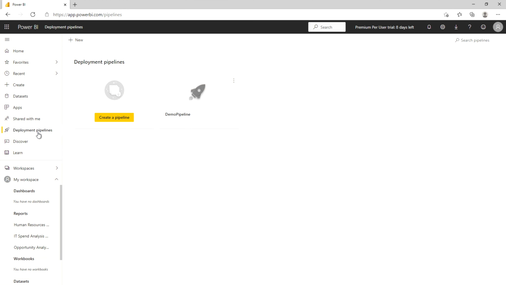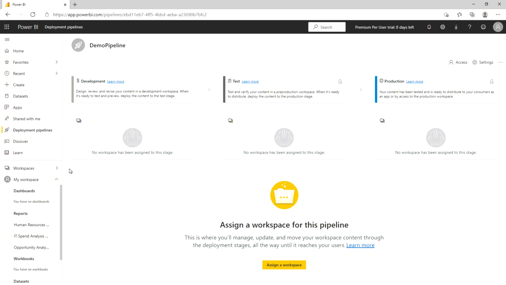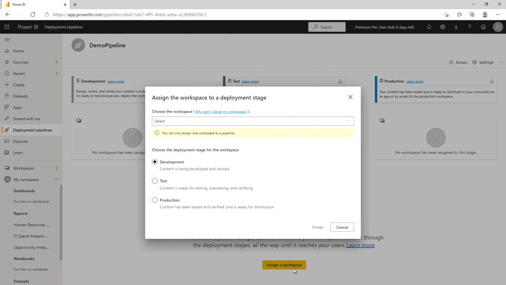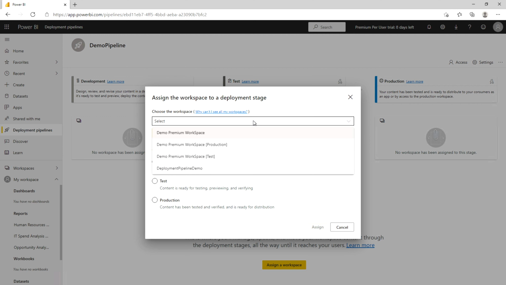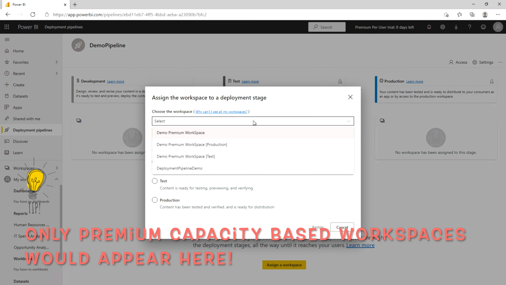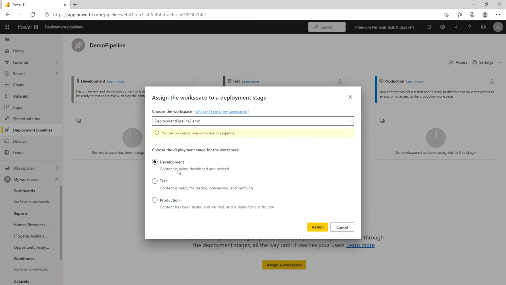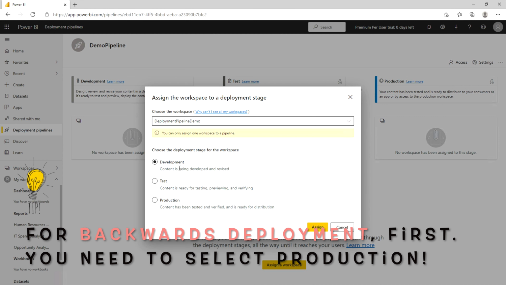So let's go back into deployment pipelines. I'm over here. This is my pipeline that I created. If you want to create any new pipeline, you can also create that. Now click on this assign a workspace, and my workspace I need to select from the drop down. So basically all the premium workspaces are going to be there. So let me select this one, and here you will see you want to assign it to either dev, test or production. So it's up to you.